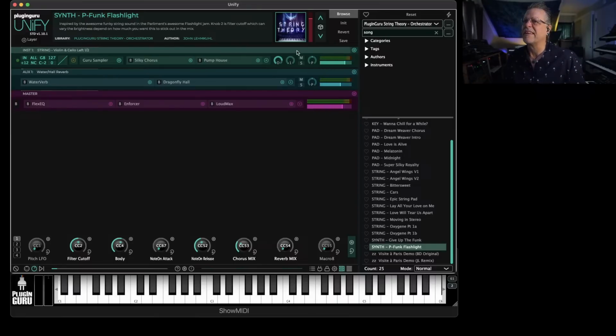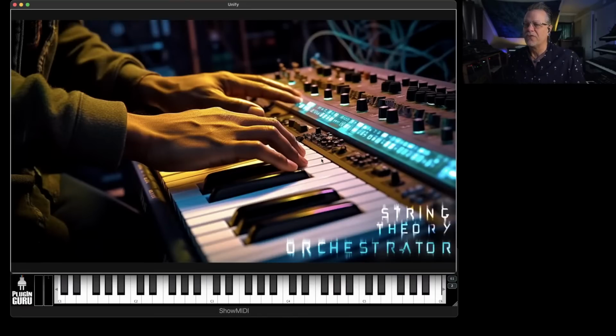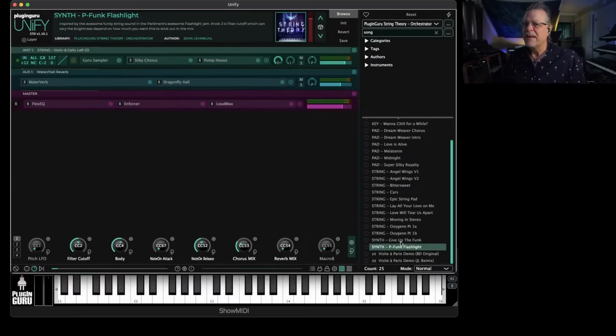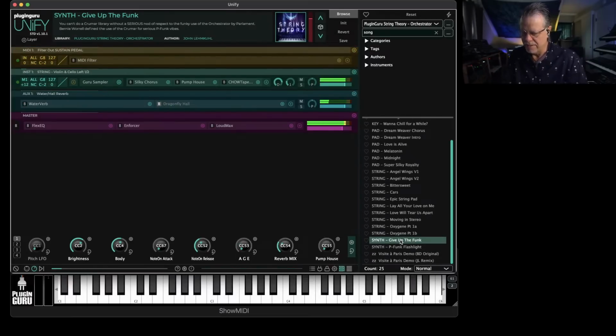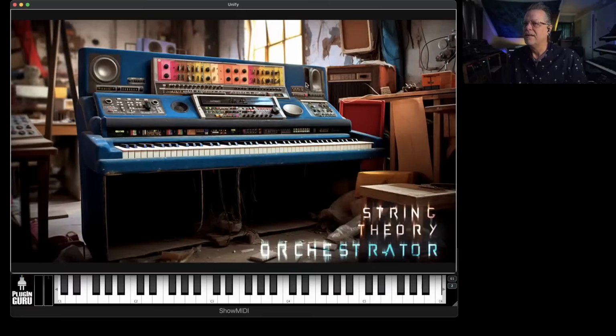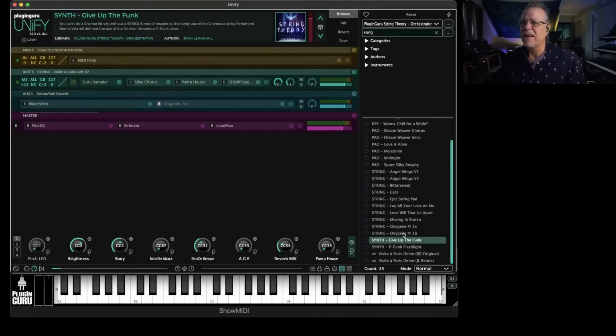I can't play the funk lines. The graphics for this is cool for showing the funky vibe. If you get to the Give Up the Funk. Got some sort of a funky keyboard somebody's been working on in there. These are Midjourney images that are kind of fun.